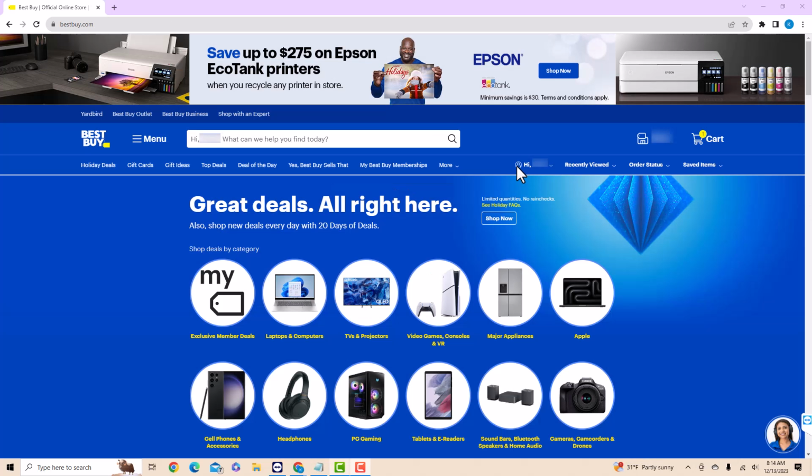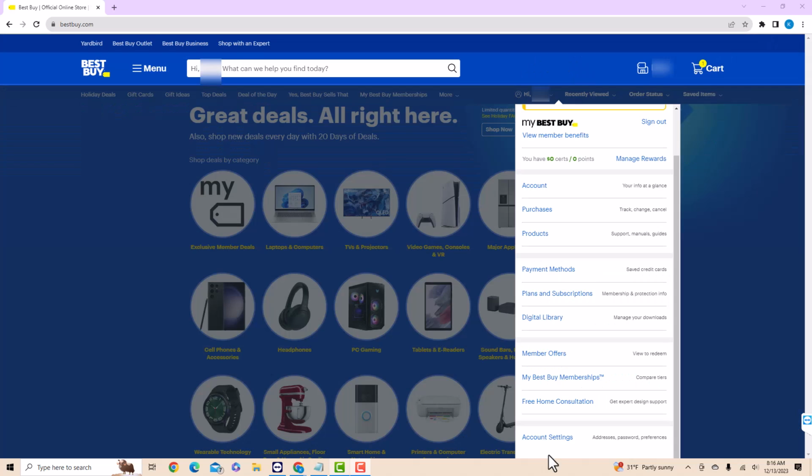Once you're signed in, you will see a profile icon at the upper right side of the screen. Click on the profile icon.